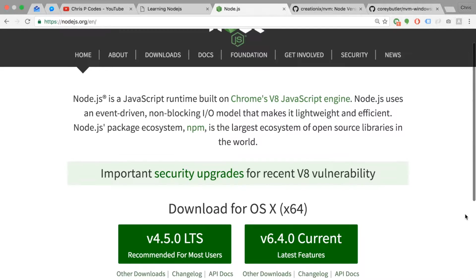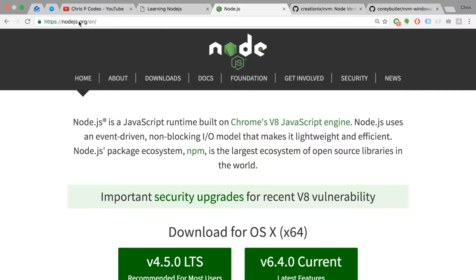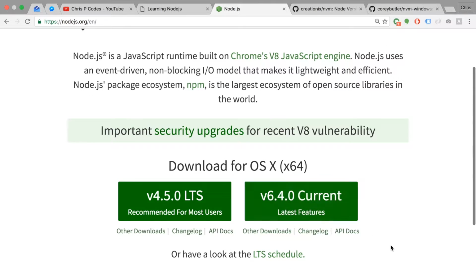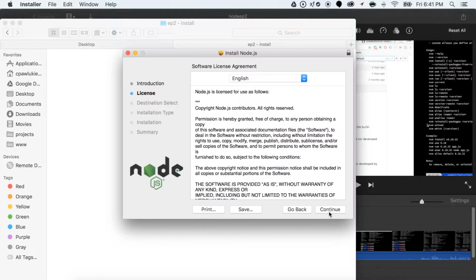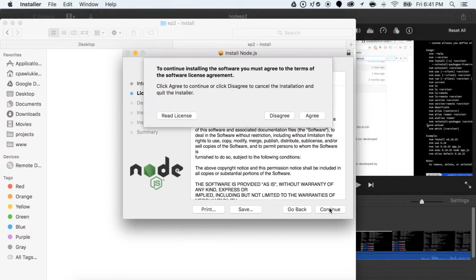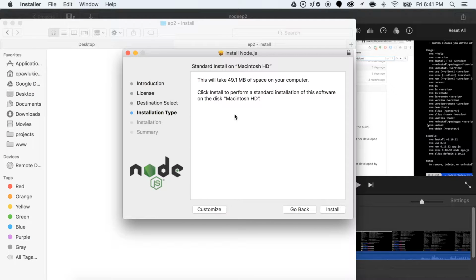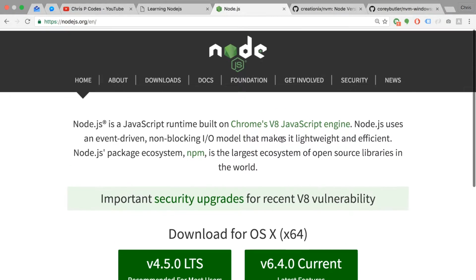So in order to install Node, it's really simple. Just go to nodejs.org, download either one of these. This is the current version, which has the latest features, which for development should be fine. Just go ahead and click download. It should install a package. Just go ahead and click install, accept the license, agree to the license, and then just click install. And it's really that simple. That's about as easy as it gets. If you know how to install an application on your computer, you should know how to do this. So that's the really simple version of installing Node.